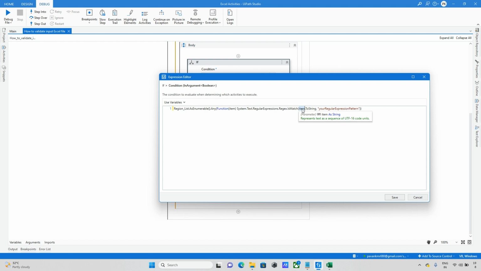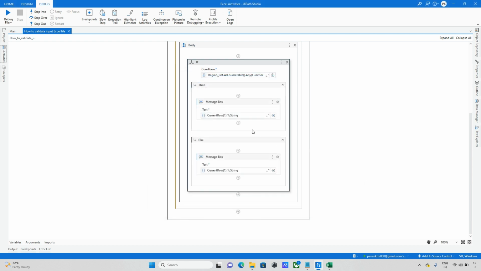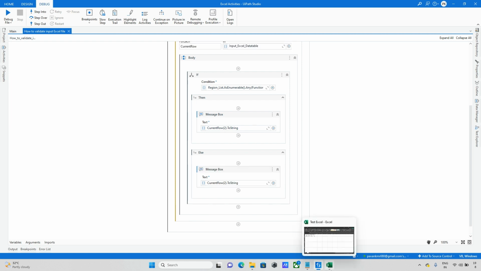Let me give here current row of 0, 1 dot ToString, and here I need to give my regular expression pattern. My pattern is item, so let me give the item. Okay, just click on save, and inside I want to change this to 2. Here as well I want to change this to 2. That's it. Now let me go here.